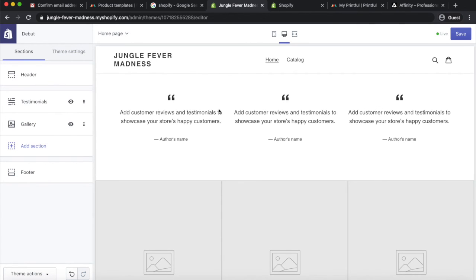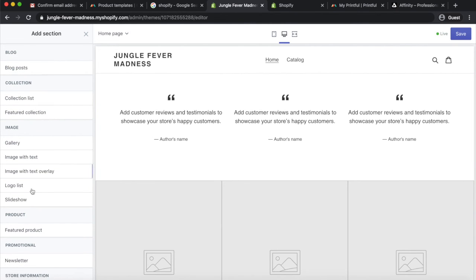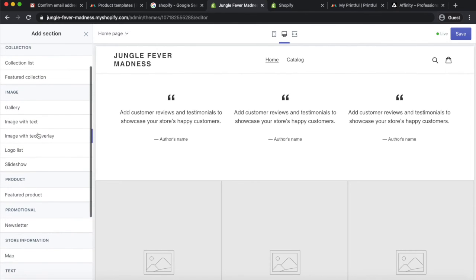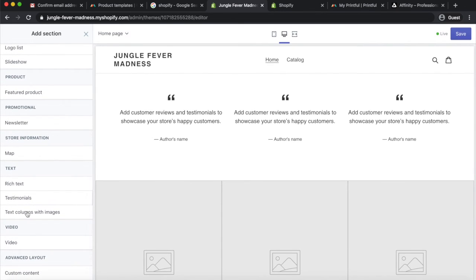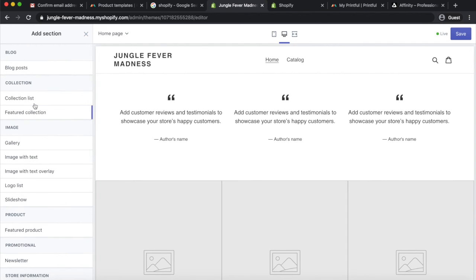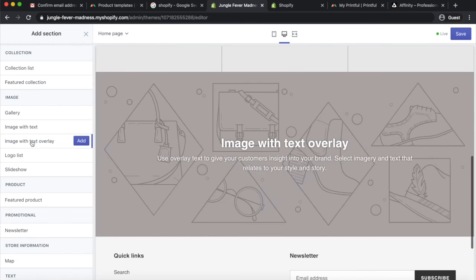Okay, so what I want instead is, so this is where you add new sections. Okay, so add a section and you can decide what type of section you want. So I just want a nice big banner image at the beginning of my website, and that is image with text, no, gallery. Let's see, it doesn't give you a lot of options, does it? Blog post, no. Collection list, featured collection, image with text, no. Image with text overlay, logo list. Okay, so let's just go with that image with text overlay.